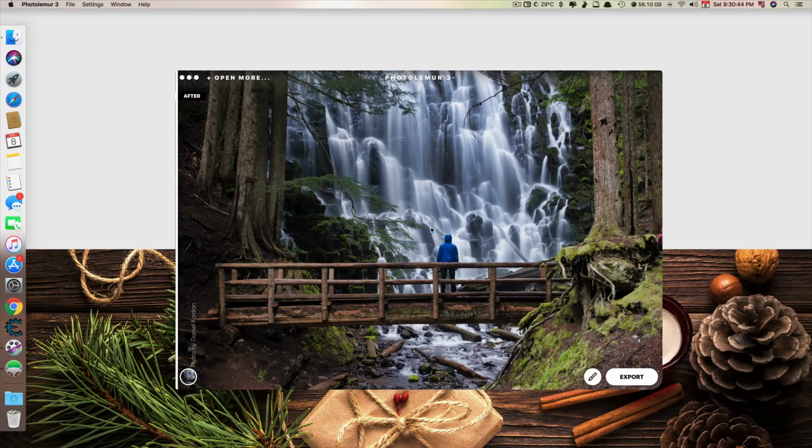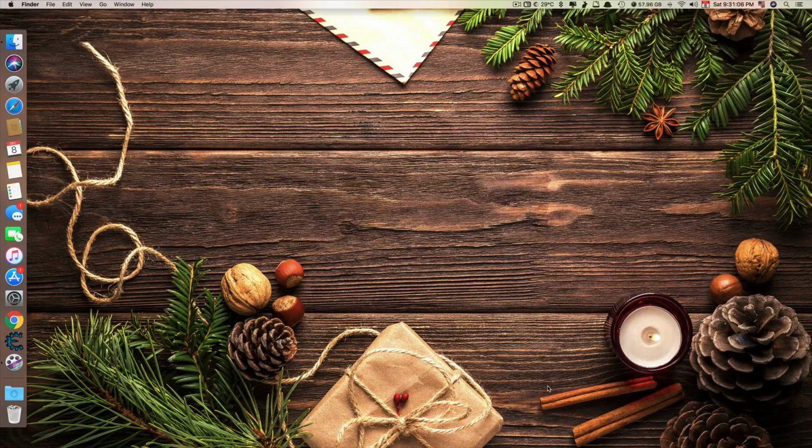I mean, this app is lightweight and there's nothing you need to do with this. Just drag and drop the photo and it will do the rest of the work for you. Okay, this is app number one. Let's move on to app number two.